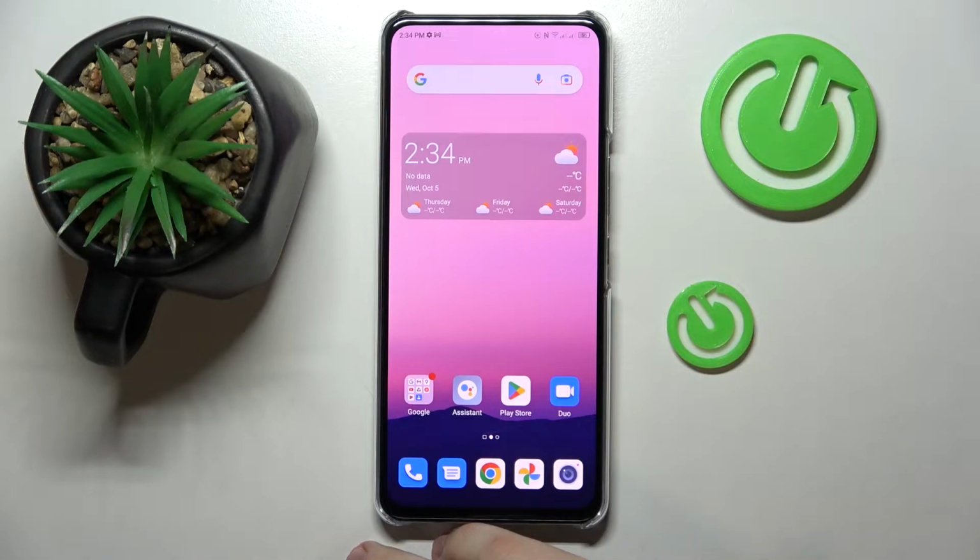This is ZTE Axon 30, and today we are going to demonstrate how you can check the mobile data usage on this device.